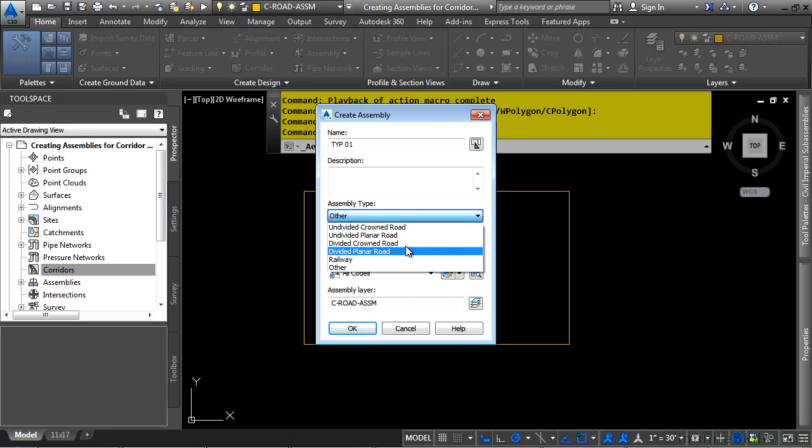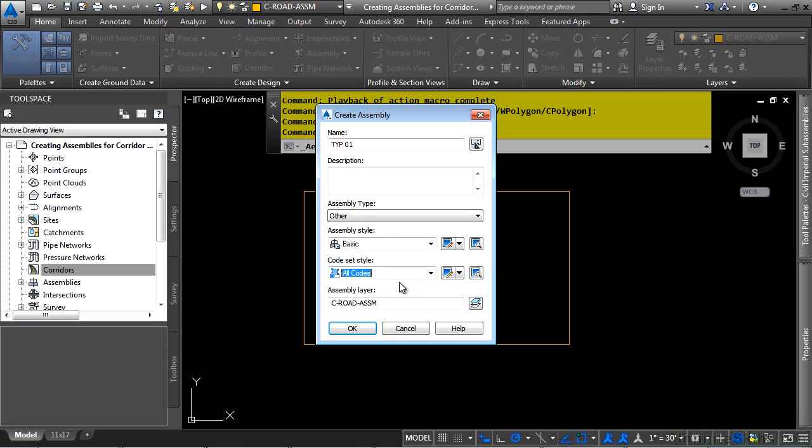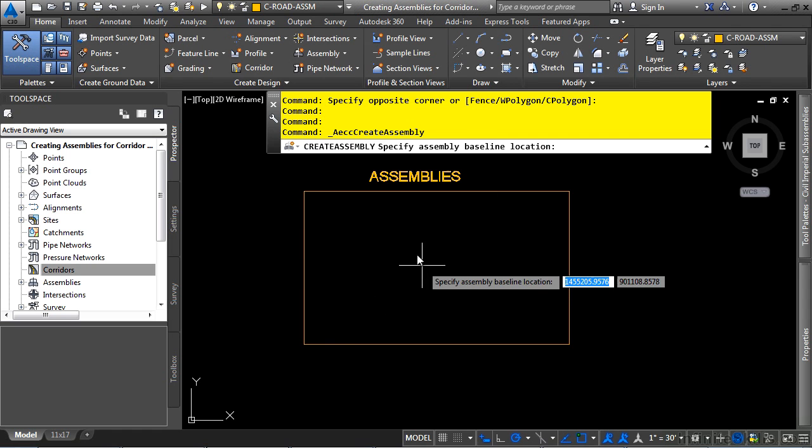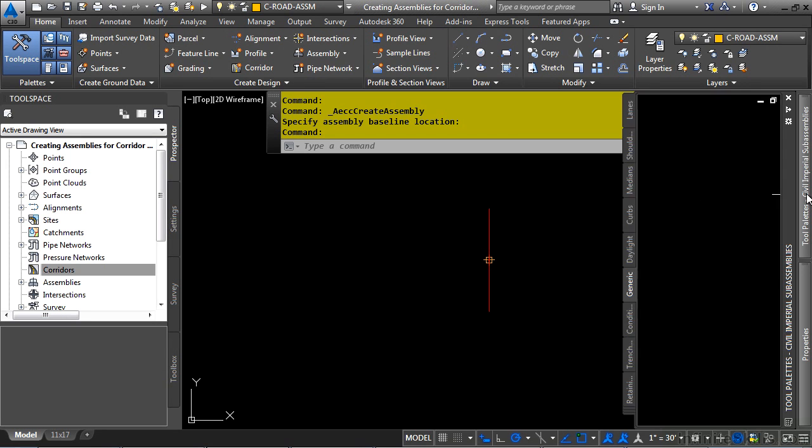set to Other. However, notice that these other settings, if you were to use them, are used for super elevation calculations. These must match any of the super elevation calculations done by the super elevation wizard. We'll leave our style set to Basic, and our code set style set to All Codes as well. Go ahead and click OK, and let's place our placeholder in the drawing, and there's our assembly. Pretty simple. Subassemblies, however, use the tool palettes.